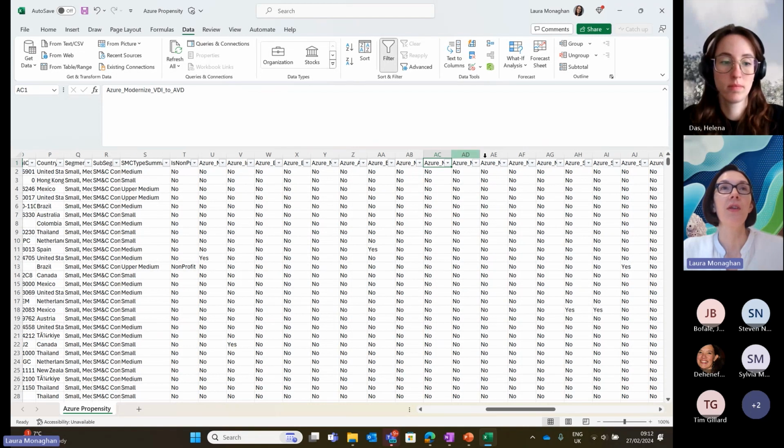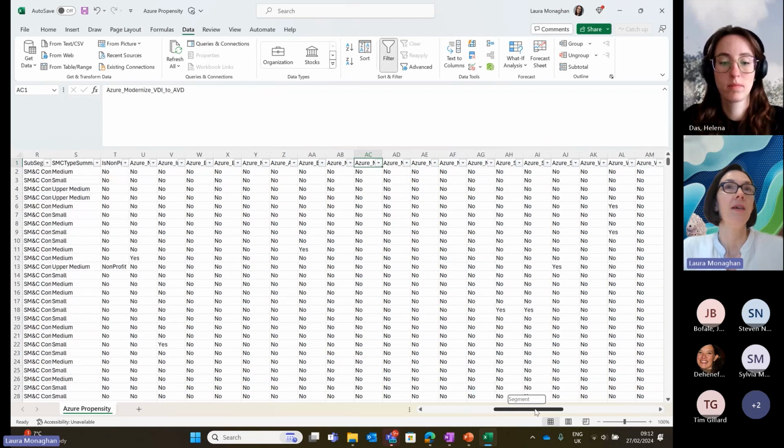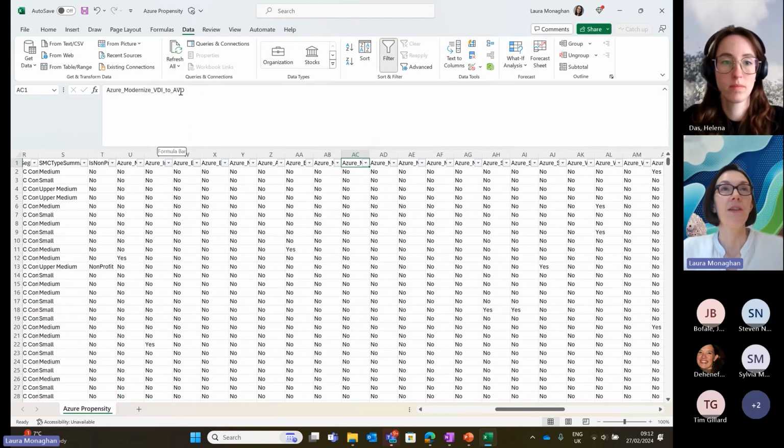I'm going to go through the VDI and AVD ones because that's the one that I see coming up over and over again. But for AVD, we have VDI to AVD, VDI to AVD with Citrix, cross-sell from Modern Work to Azure AVD, VDI to AVD RDS, VDI to AVD VMware. So you can see for all of your customers which might be the best scenario to target them with. There will be customers that are on multiple of these lists.